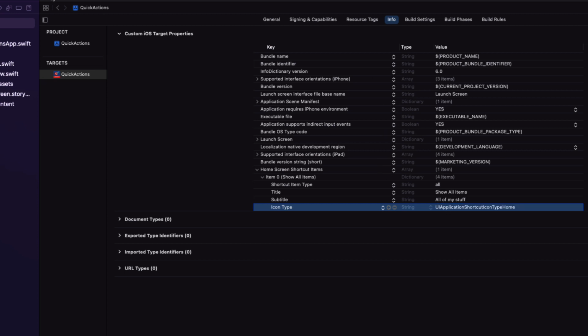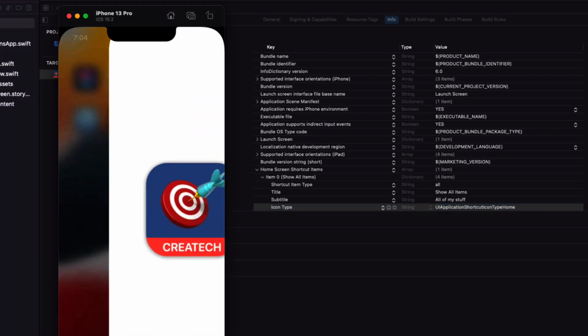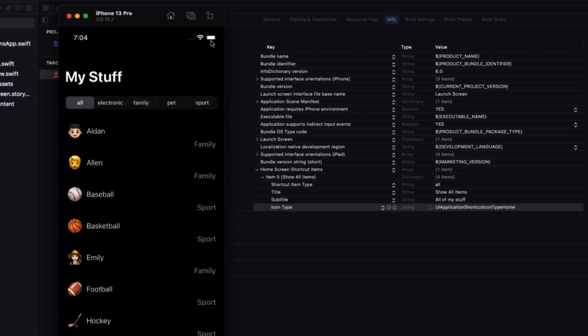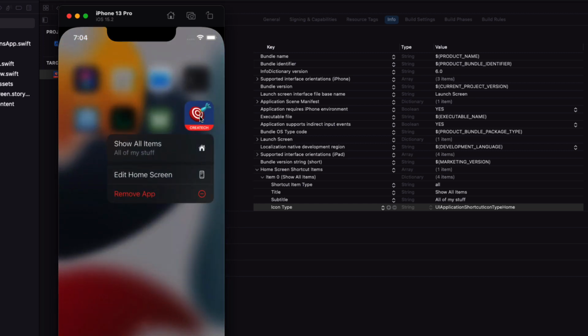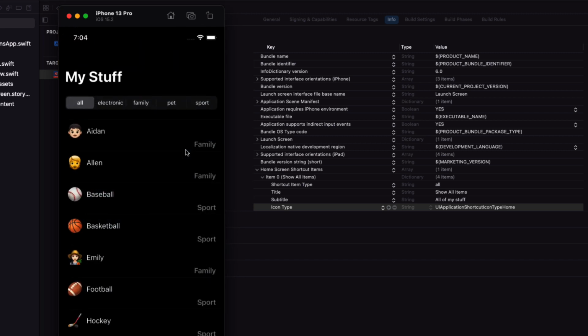Let's run the app once more now and return to the home screen. A long tap, and now I can see that subtitle that we entered and our home icon. And when we tap on it, it opens the app, but it really doesn't do anything yet. We'll get around to that shortly.